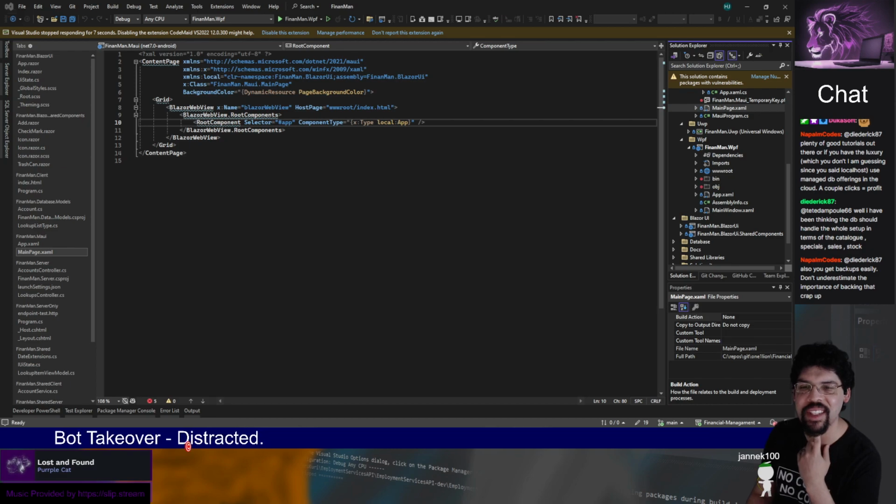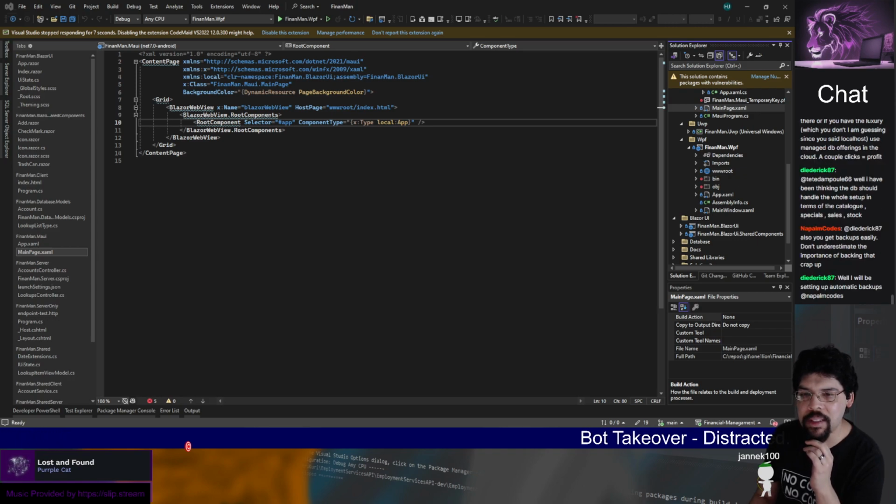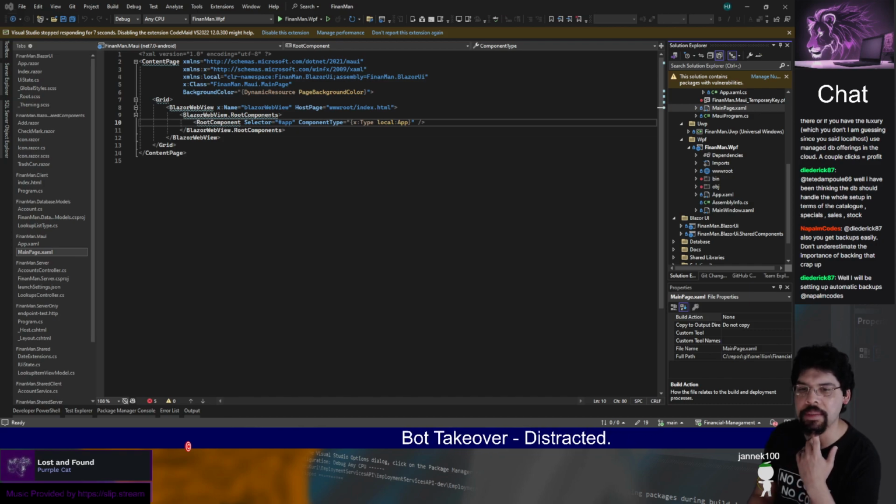Plenty of good tutorials out there if you have the luxury, which you don't, I'm guessing, since you said localhost. Use managed DB offerings in the cloud. A couple clicks equals profit.